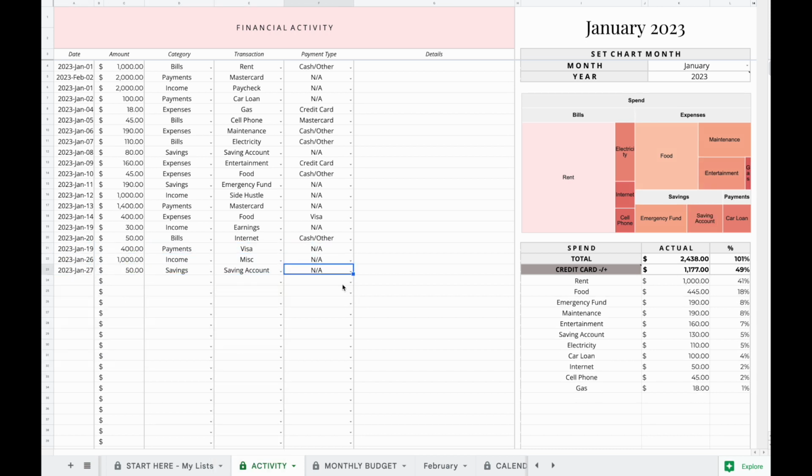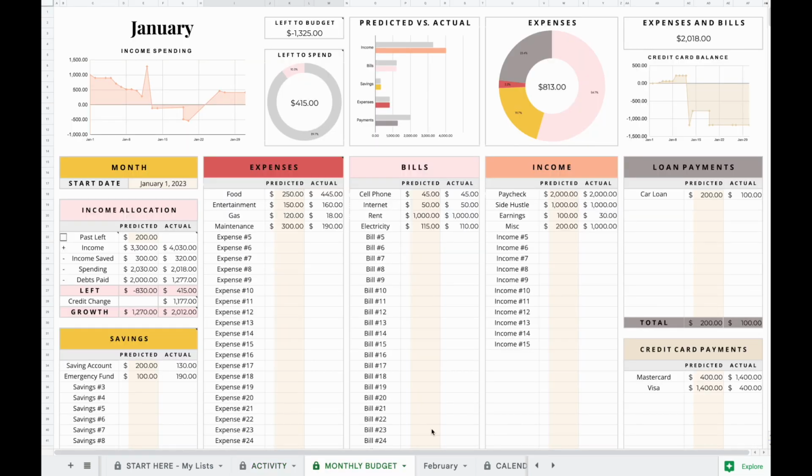Now that you've entered transactions, flip back to the Monthly Budget tab. Check the left to budget number to see if you wish to reassess your predictions. This is predicted income minus spending, but we've also subtracted overspending to avoid you over budgeting. The income spending graph shows your cash and debit card burn down as your income is received. The credit card spending chart shows your total credit card balance as it evolves over time, including payments.